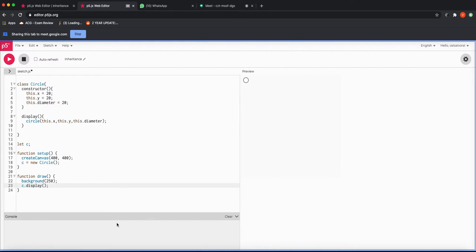So what is happening when we run this code? We've defined our class, circle, with code in the constructor and code in the display method. On line 18 we said C equals new circle. What it does is create an object out of the circle class, and the first thing it does is run the code in the constructor. So it constructs your object.